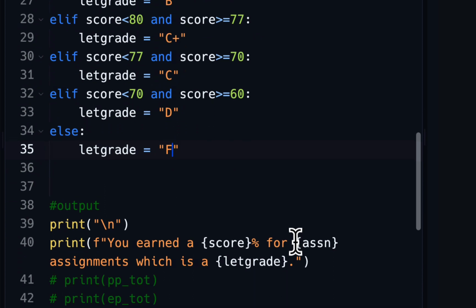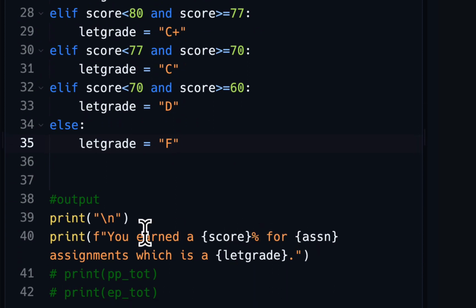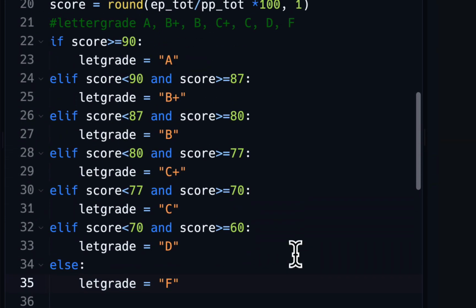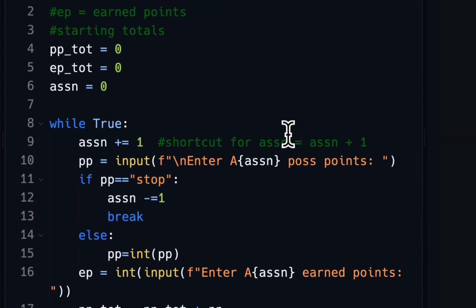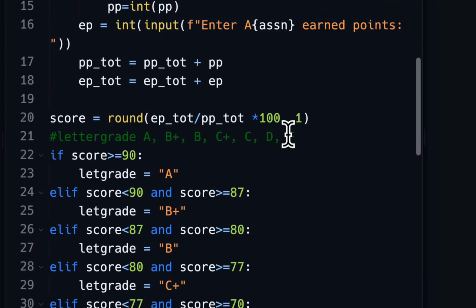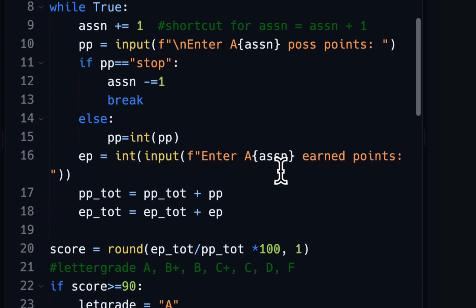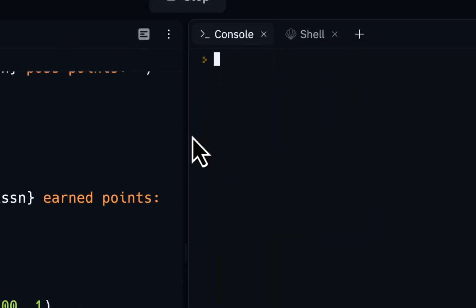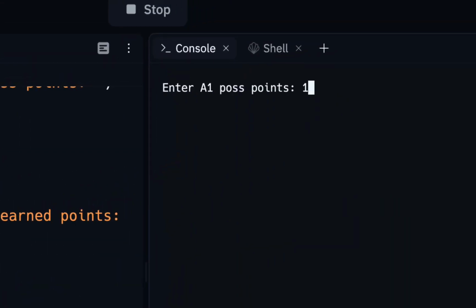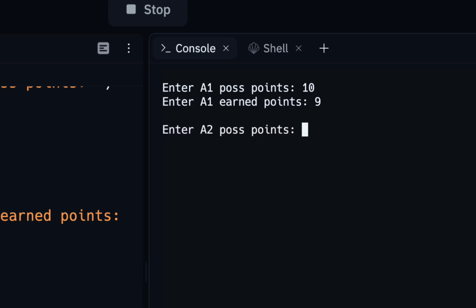So we have a statement that says you earned a score for this many assignments, which is a whatever, and it should show the letter grade there. So let's see if this works. I think my while loop was working, and remember, this is the one we could stop at any time and just put in end, so hopefully that still works. So let's try it out. Let's put in a 10 and a 9, and I'm going to end it here by using stop. I think that was our keyword to stop it.